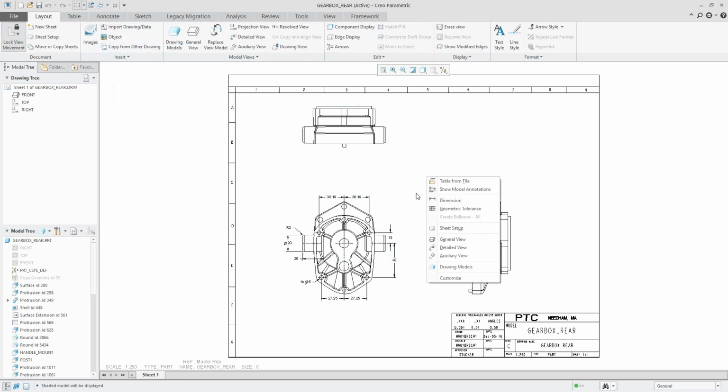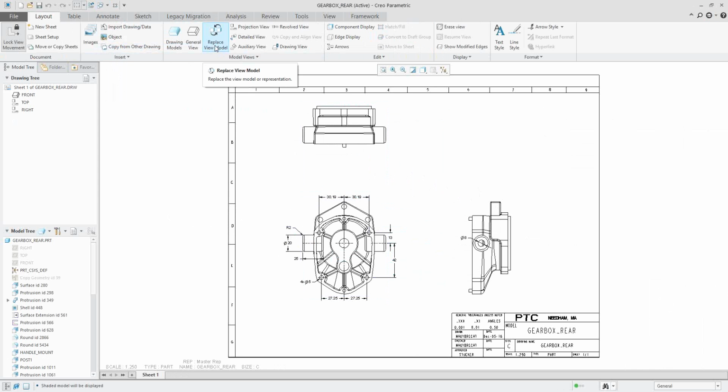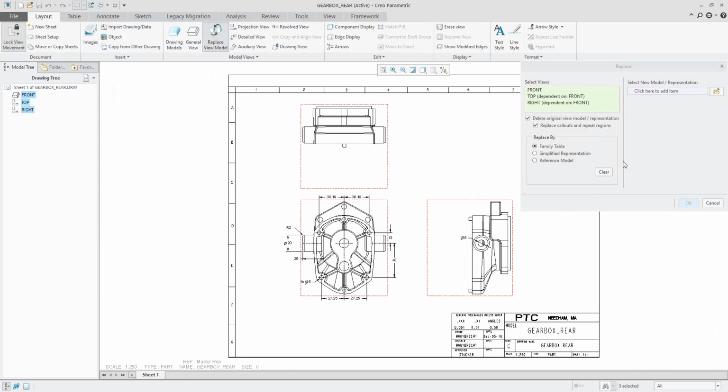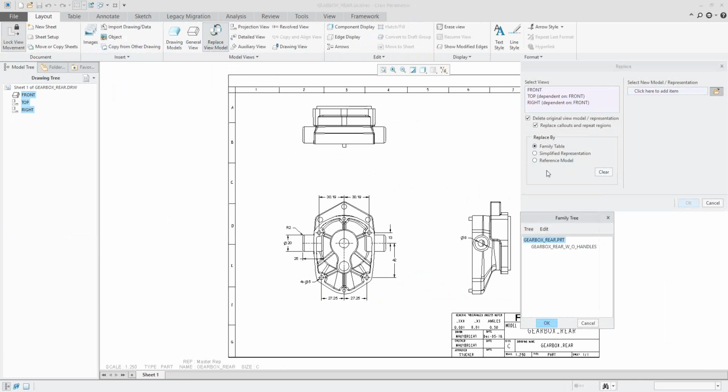So in this case, I can go to replace model, replace view model, select the appropriate view, and then what do we want to replace this by? A family table, a simplified rep, or a reference model? In this case, I have a family table built already, so I can just select another option.